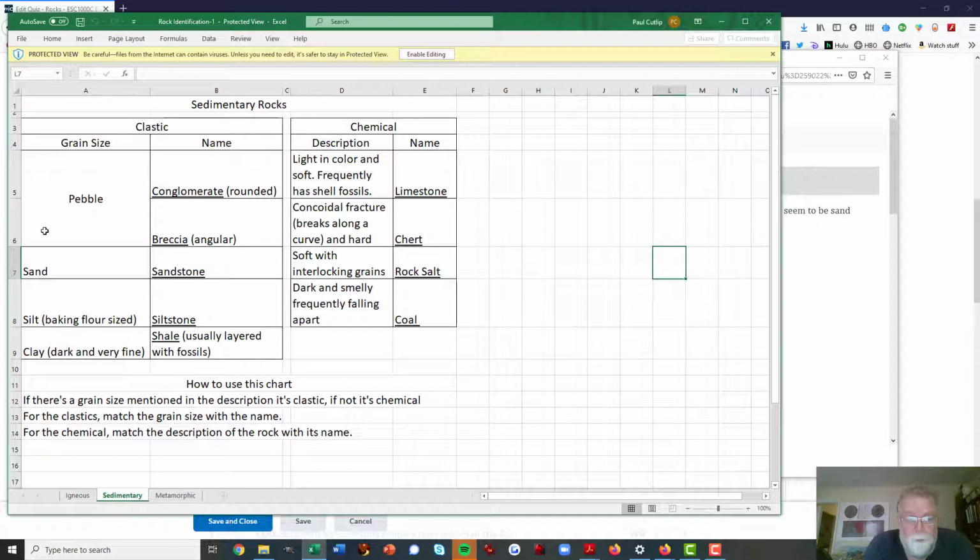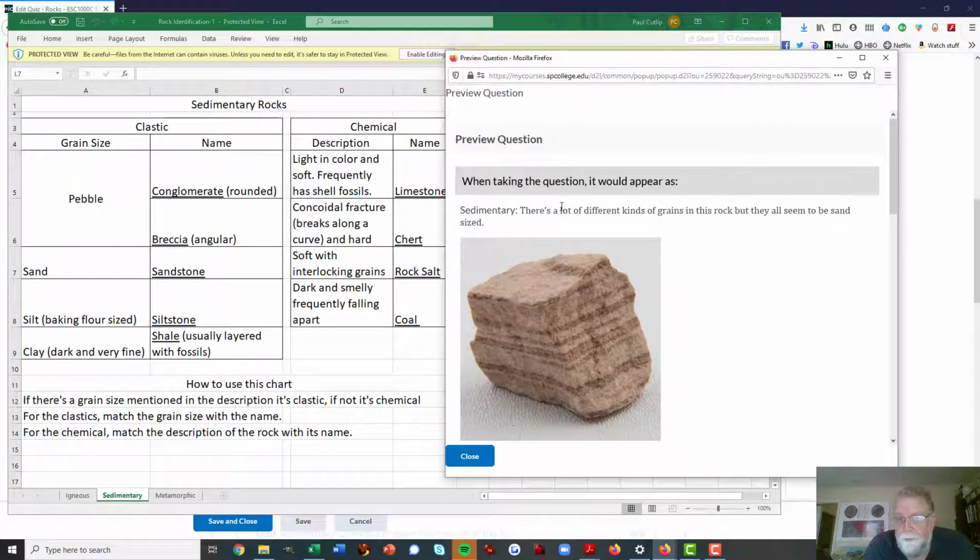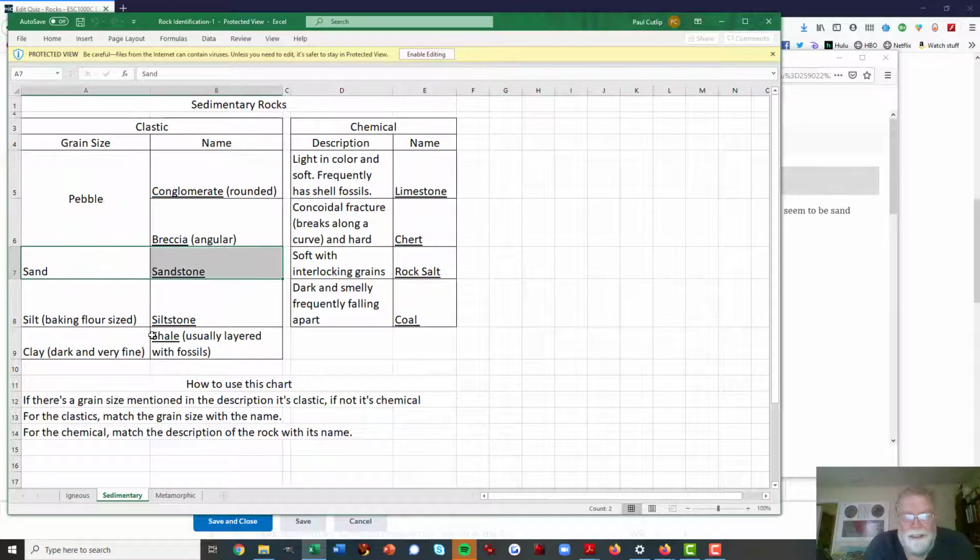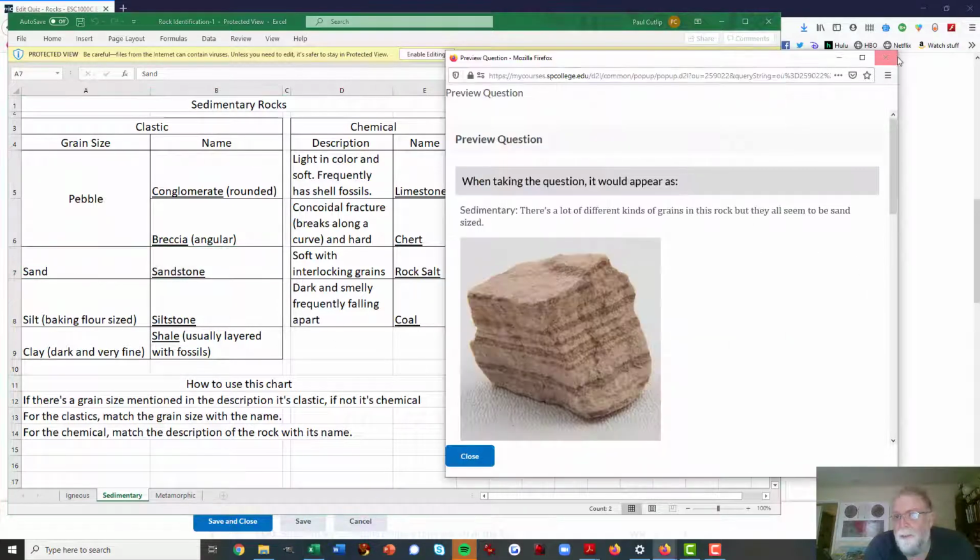And so if the rock is made out of pebbles, it's either a conglomerate or a breccia, depending on if the pebbles are rounded or angular. If it's made out of sand, it is oddly enough sandstone. If it's made out of silt, it's siltstone, and if it's made out of clay-sized particles, it's shale, right? So look for the grain size for clastic sedimentary rocks to give it a name, right? And so lots of different grains, but they all seem to be sand size. If the grains are sand size, the rock is sandstone. Okay, simple enough for that one.